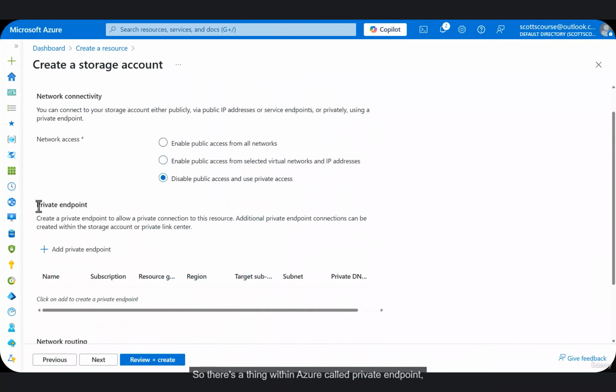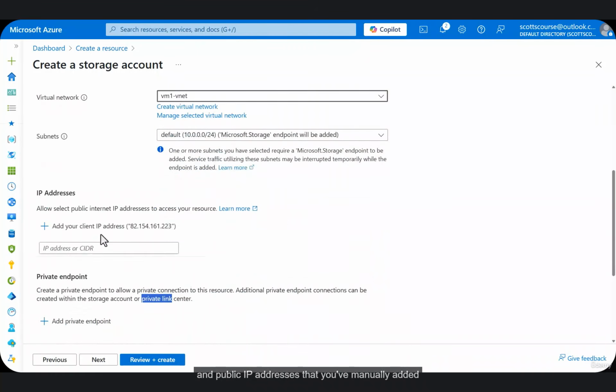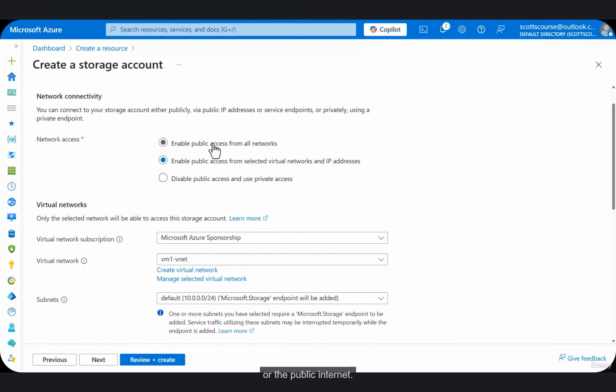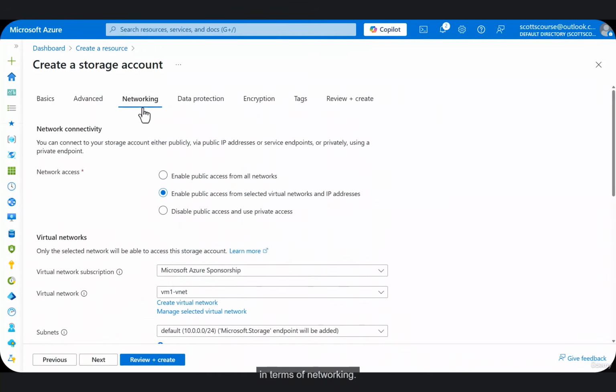There's a thing within Azure called private endpoint, and you can set up basically a proxy connection from this storage account to another resource inside of Azure, and those are called private links. So this is the most secure way, where you are specifically allowing one resource to talk to this storage account. This is for, again, virtual networks and public IP addresses you've manually added, or the public internet. So that is your role of adding security in terms of networking.